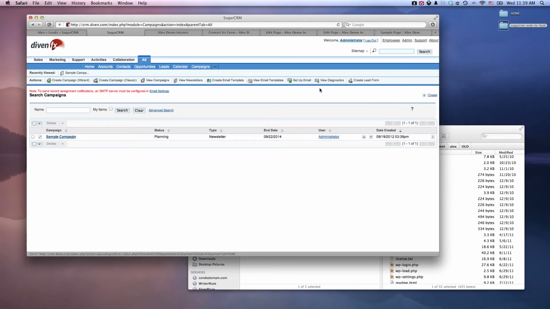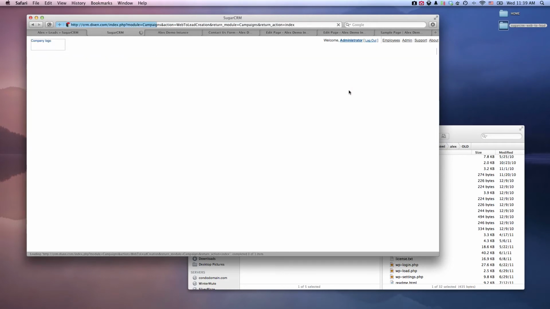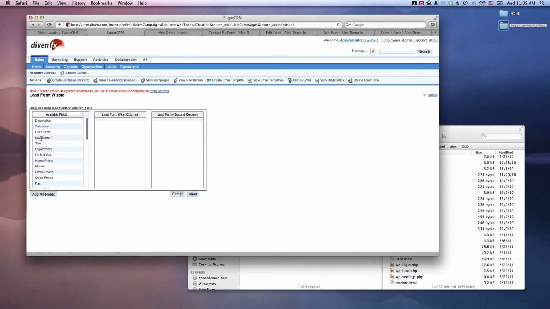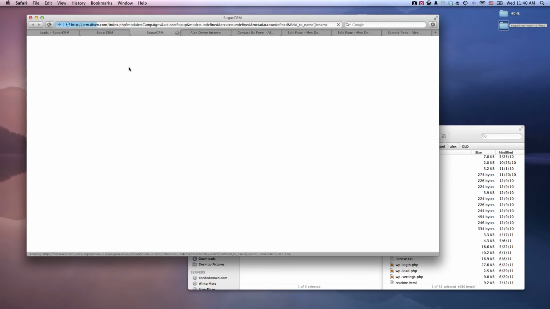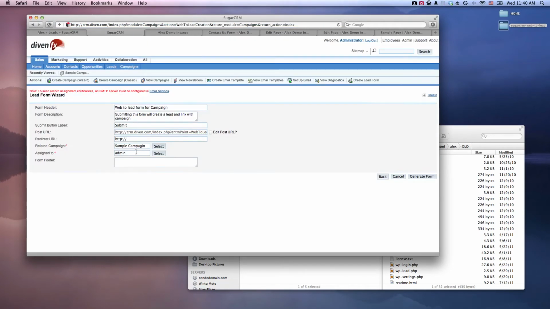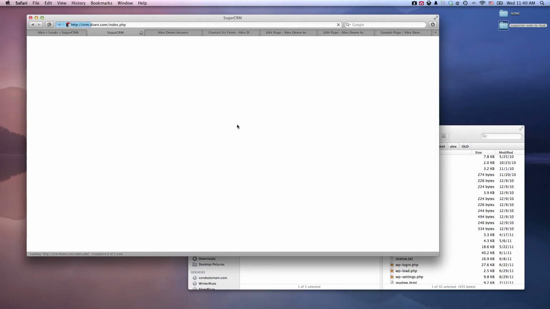Campaign is created. Now we need to create a lead form. Let's choose the fields that we have to have: last name is the required field. Let's say we also want to have a phone number and email address. I'm going to click next. We have to select the campaign, and you might also want to select the user you want the leads to be attached to.